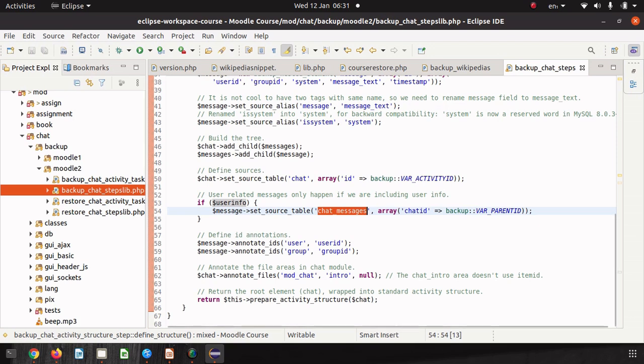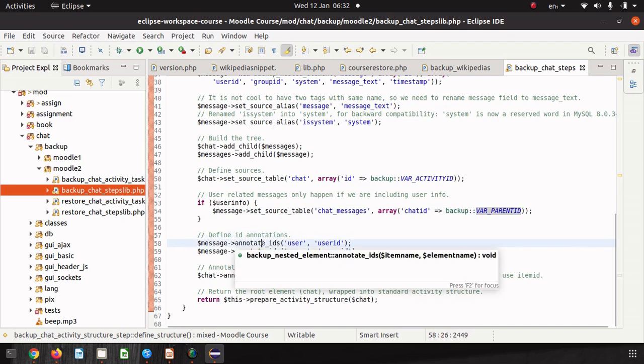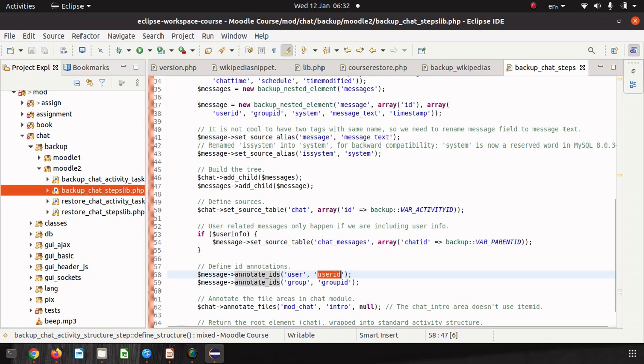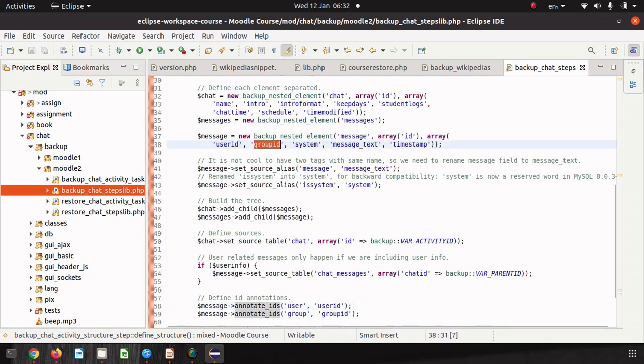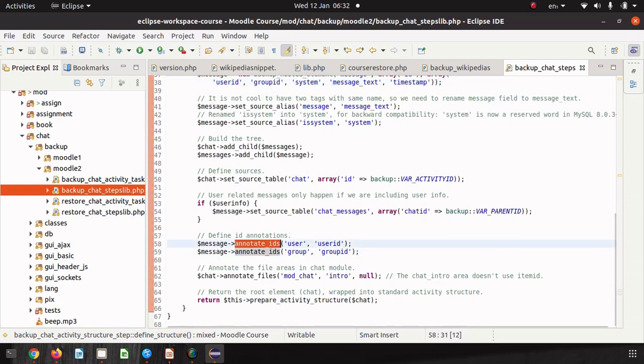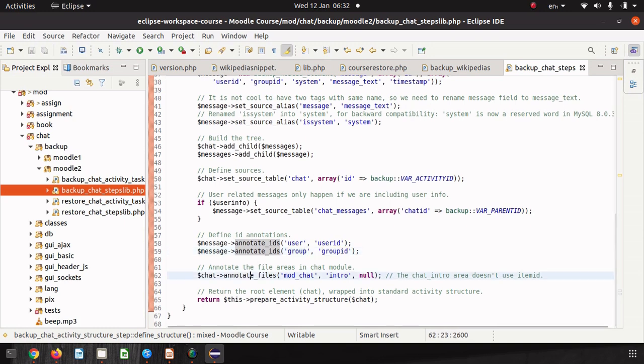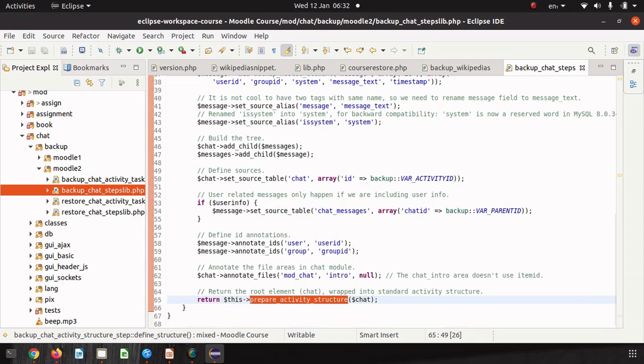So then you get the chat messages, and we look at the parent ID. Now the parent ID will be the parent ID from here, so you have an idea of what's being done here. So it's building up the connection between the two tables. And then you have the ID annotation. So annotate IDs. So user ID, which is in this table, and group ID are both being annotated here. So annotate IDs, this user for the field user ID, annotate user ID group for the group ID in the tables as well. And then we have the annotate files for the intro element as well, just like we did, and then return prepare activity structure. So that's the chat one.